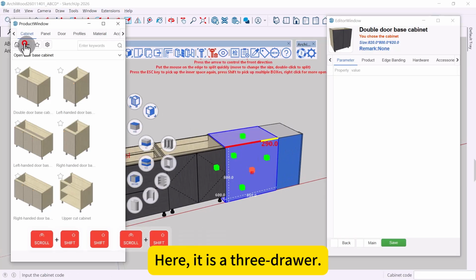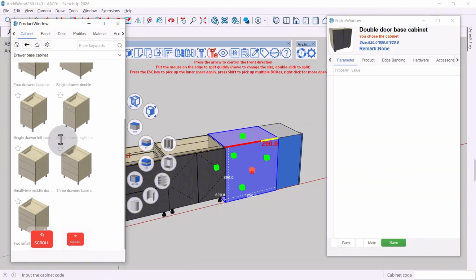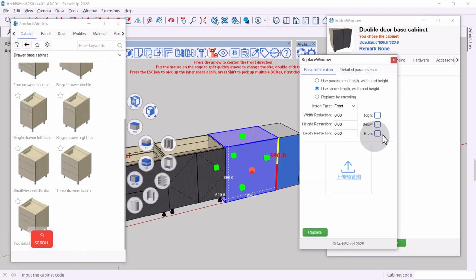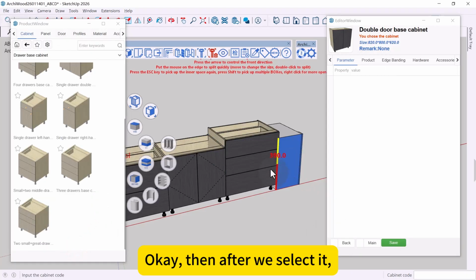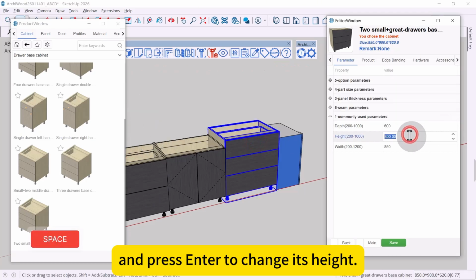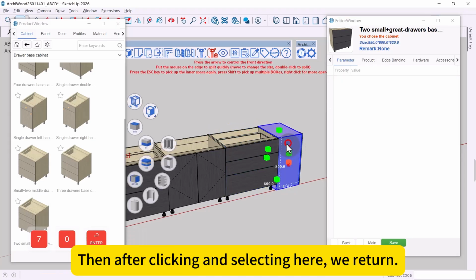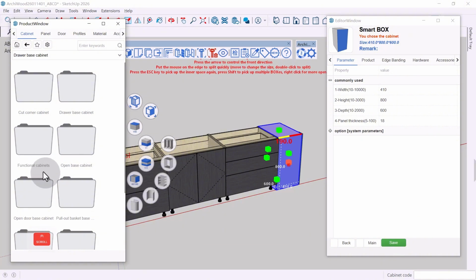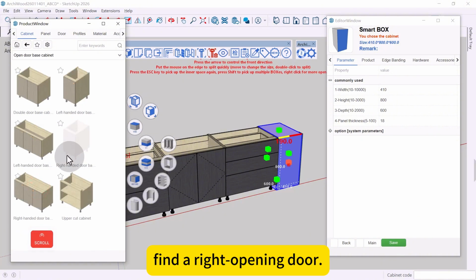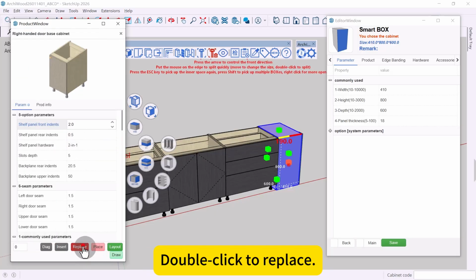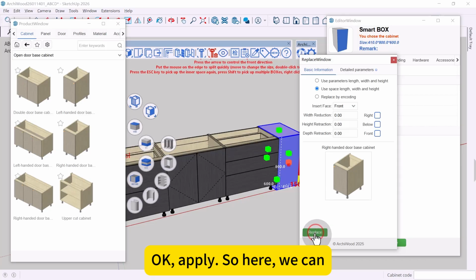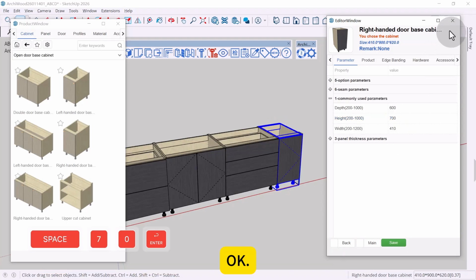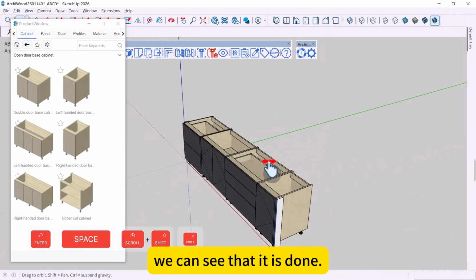Here, it is a 3-drawer. So we return and find the 3 drawers. We can find this. Double-click to replace it, and then apply it. OK, then after we select it, press Enter to change its height. Then, after clicking and selecting here, we return. It's a right opening door. So we can find a right opening door. Double-click to replace. OK, apply. So here, we can change the height of it. OK. Well, in this way, we can see that it is done.